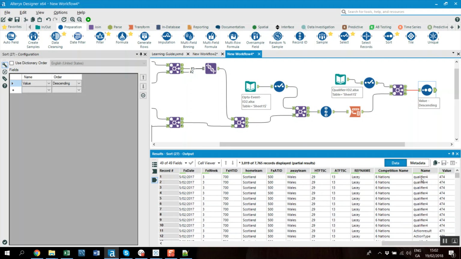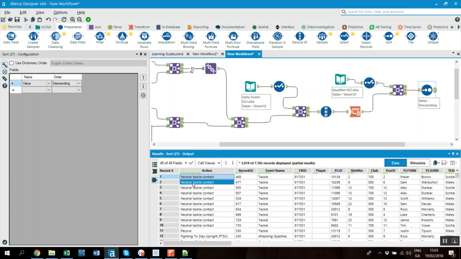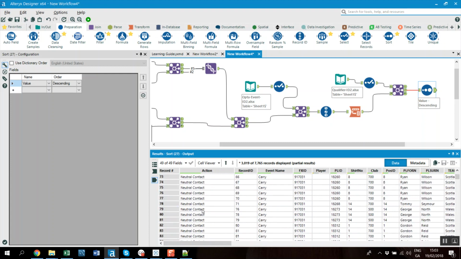Okay, so you can see there it's the name, the value, and then over here is what the action is. So neutral tackle, passive, ineffective contact, neutral contact, and so on. Okay, so it's returned the value, which is essentially the action, which is exactly what we wanted. So we wanted the English language, not the number. Okay, in this case, so that's perfect.